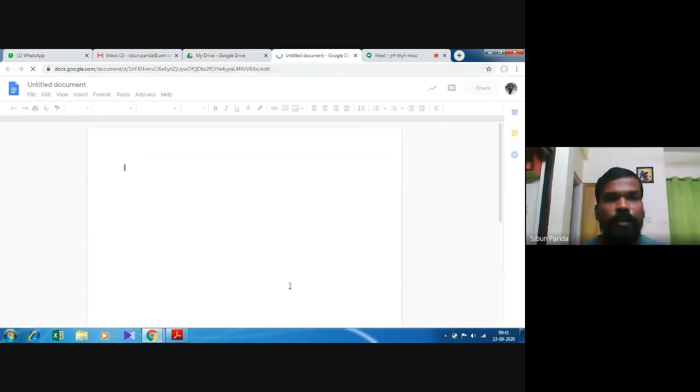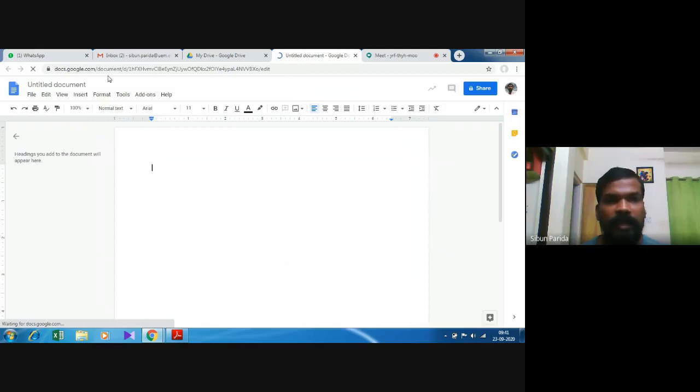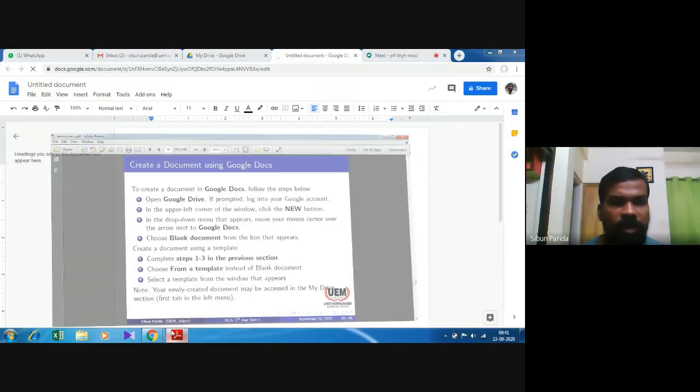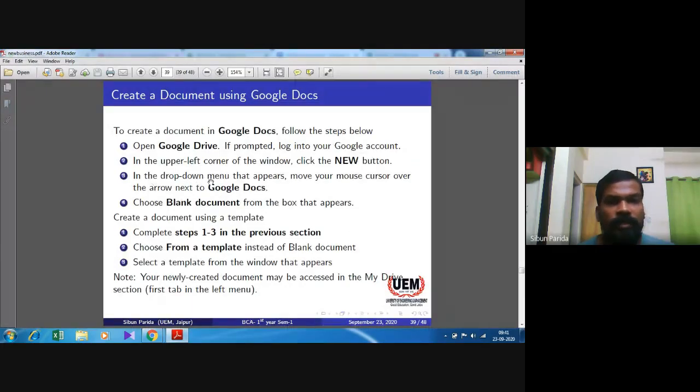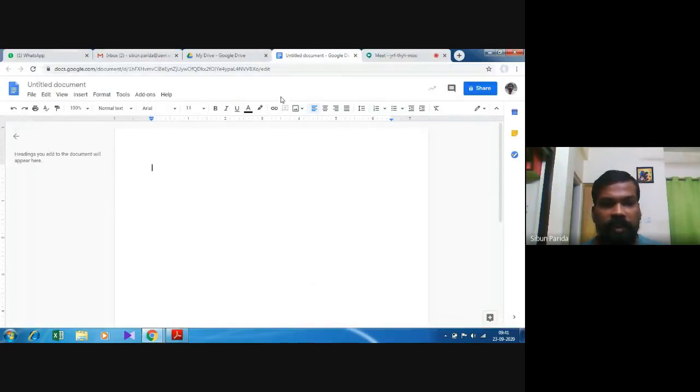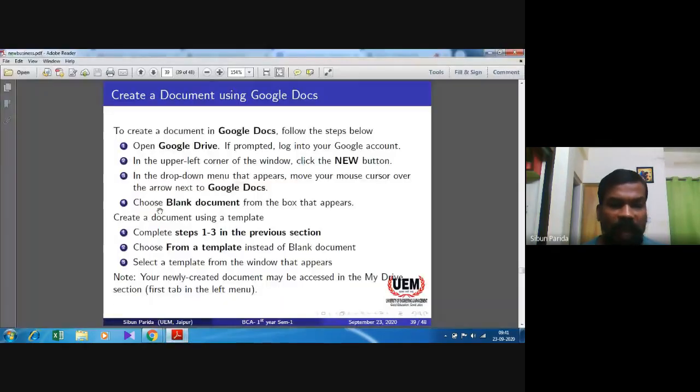When I go for Google Docs, it will open an untitled document in the browser. Then in Google Docs, I choose a blank document. So a blank document has been created over here, unsaved.